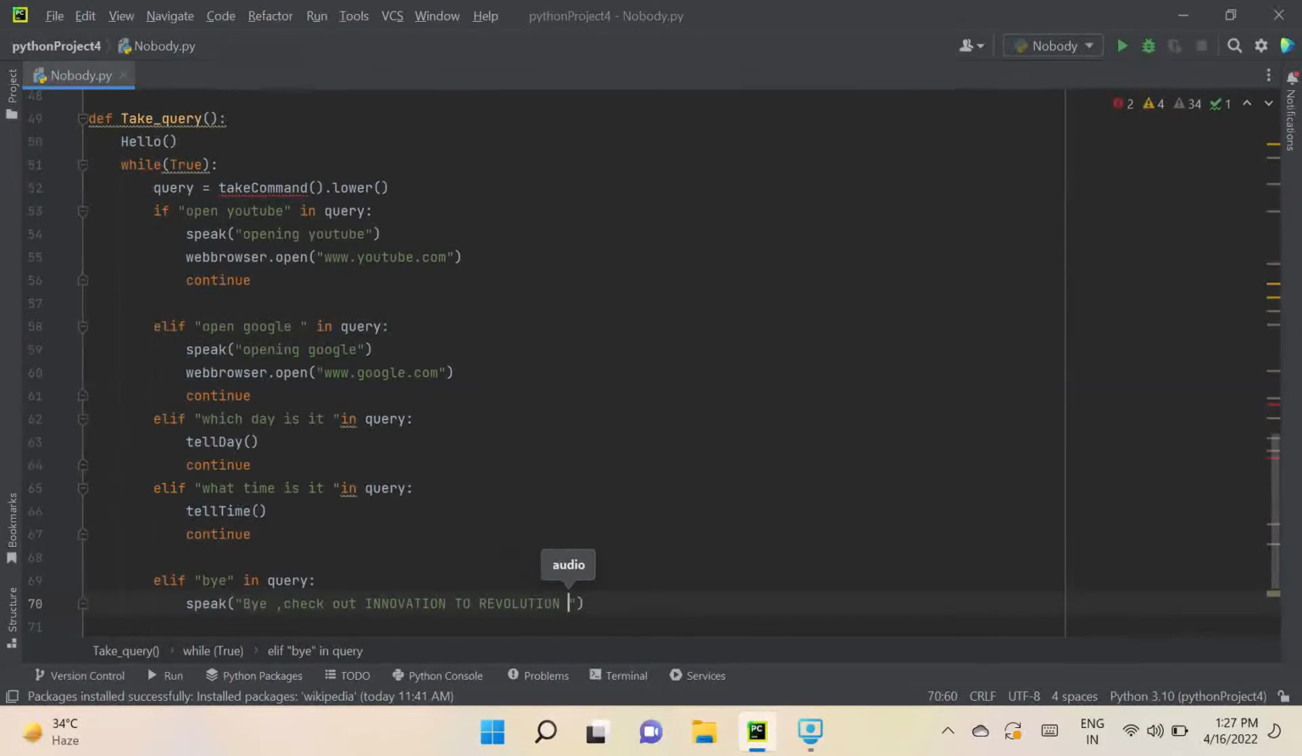Now exit. This bye function makes the program terminate or exit. Okay, then if we again say open something, it will start working again. Now we are making another elif statement for opening Wikipedia.